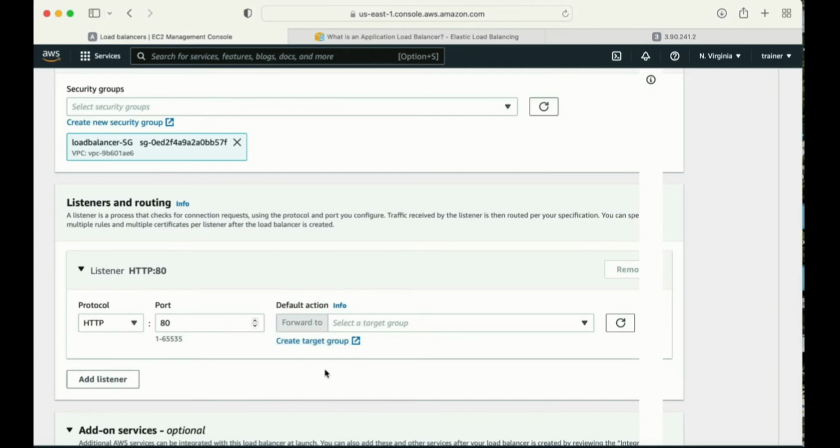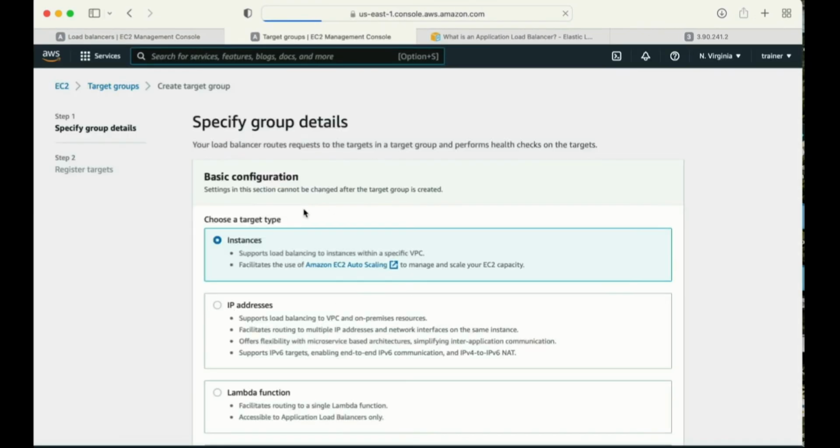This is the thing I was talking about. We need to create a target group first before creating the load balancer. So let me click here and create a target group.